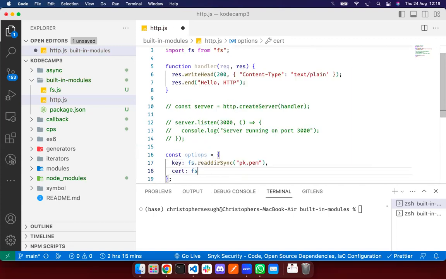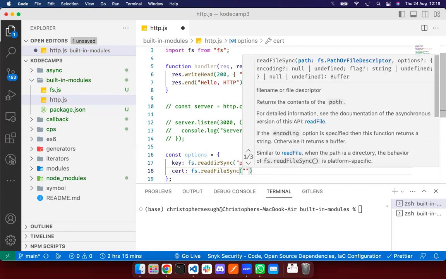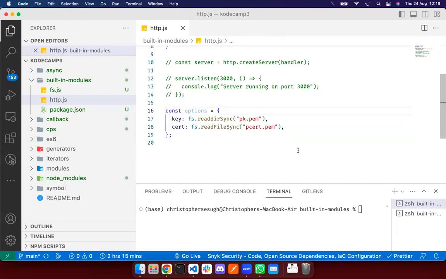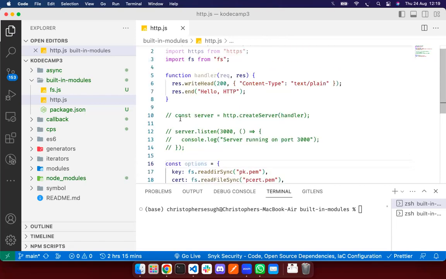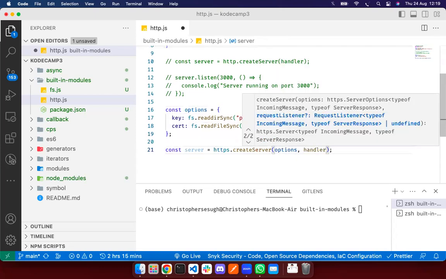of fs.readFileSync. Then the public certificate, say psat dot, and then we've had our options. So when we want to create our server, we do something like https.createServer, but now we need our options before the handler. We need our options and the handler.